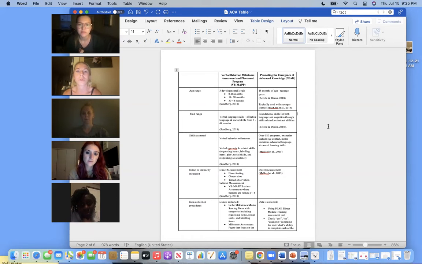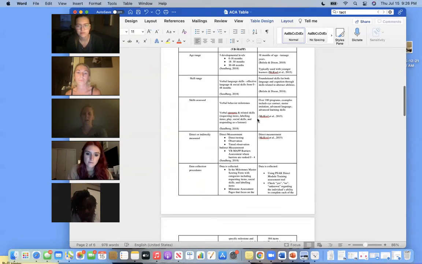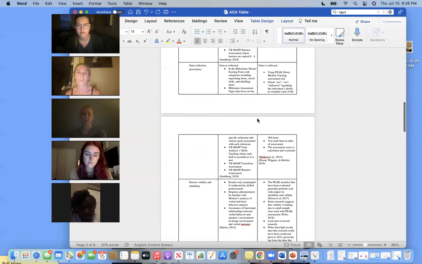Okay, we will start with discussing the VB-MAPP. The VB-MAPP covers ages 0 to 48 months. It works with skills in verbal language, focusing on effective language and social skills. The skills assessed include verbal behavior milestones, such as requesting items or labeling items, as well as playing with peers. And then the VB-MAPP is directly measured and indirectly measured. For the data collection procedures, the VB-MAPP uses master scoring forms.